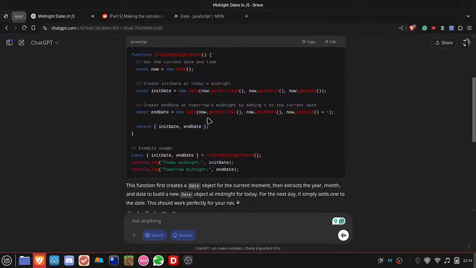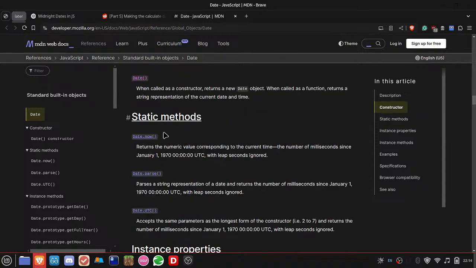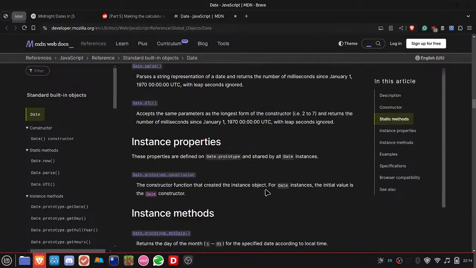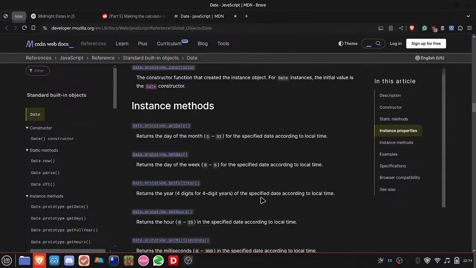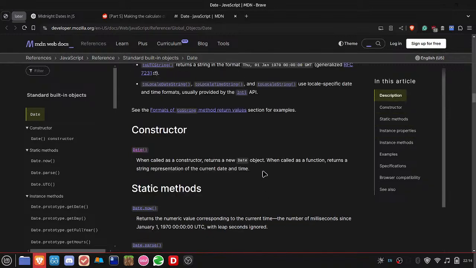Like, ChatGPT has given us an atrocious thing. Let's refer to where is date.now. We have it: numeric value corresponding to the current time, the number of milliseconds in date.now, date.parse, date.utc. Wait.